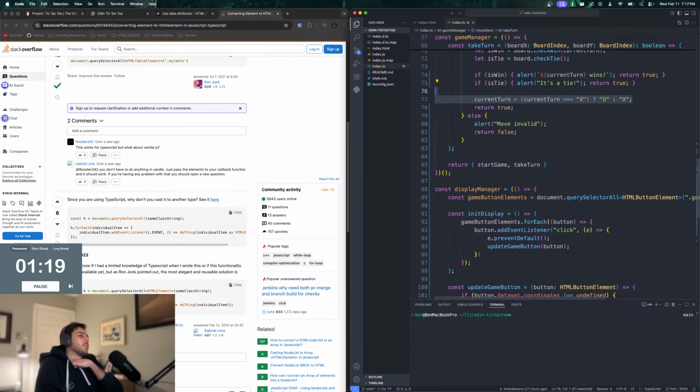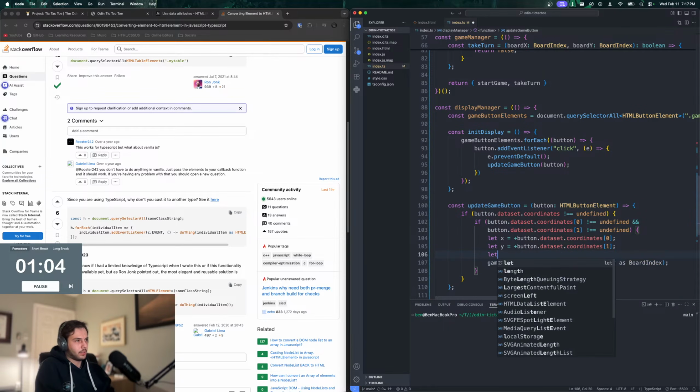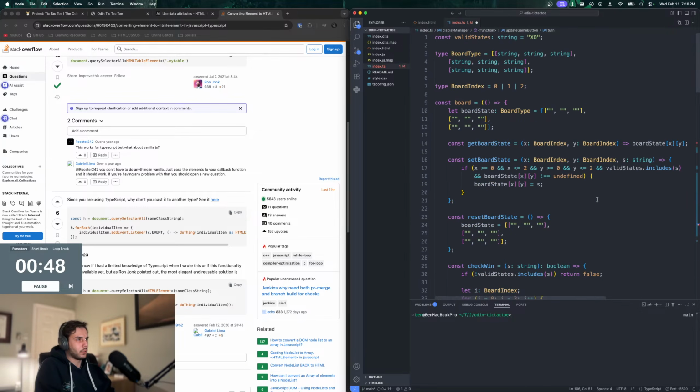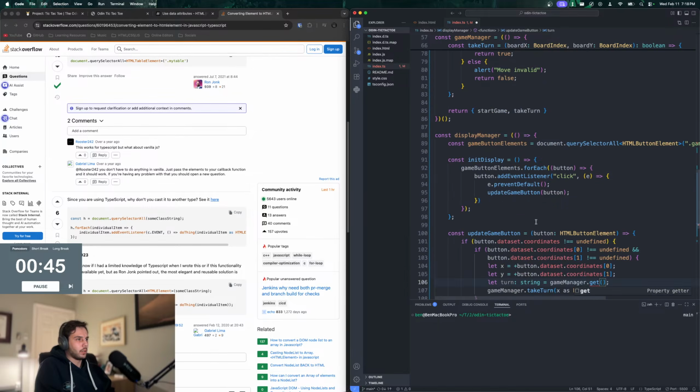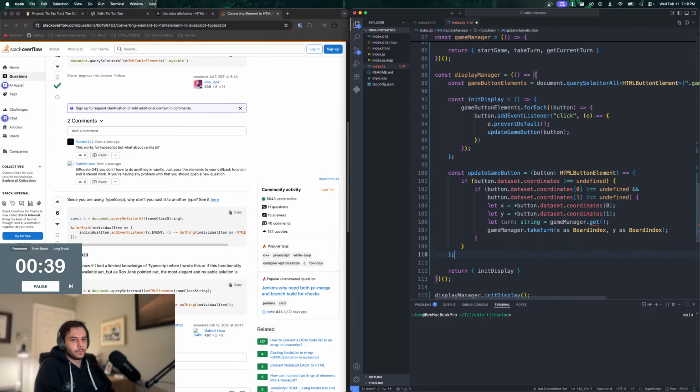Although we want to probably set the turn after the display is updated. So we'll actually want to get the current turn before we trigger the take turn, right? So we'll do let turn as a string equal game manager dot get current turn, what was the function? Get current turn, yeah. Oh, maybe I didn't export it. There we go. Cool.